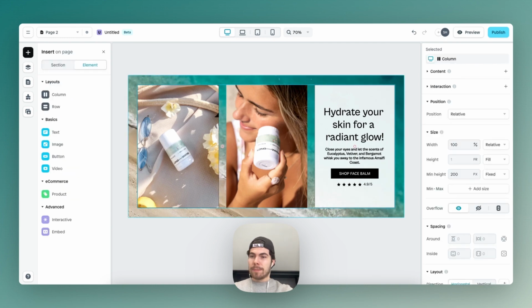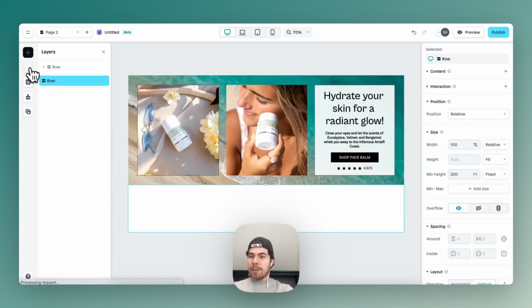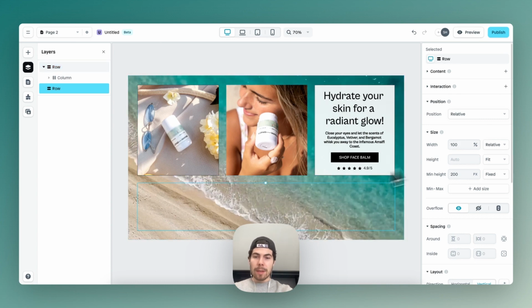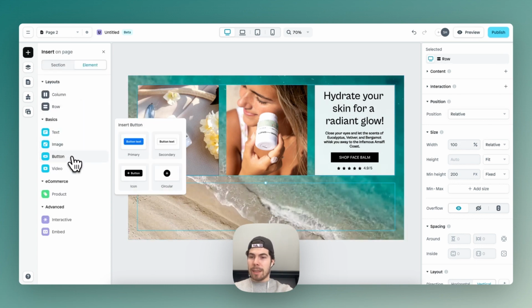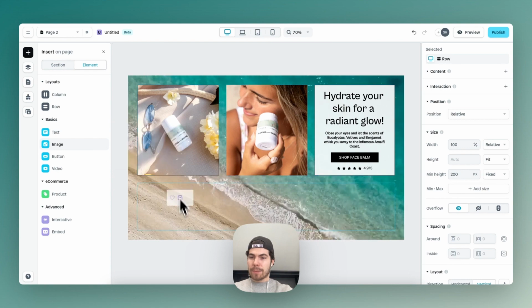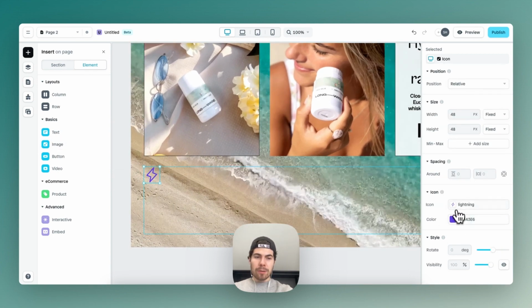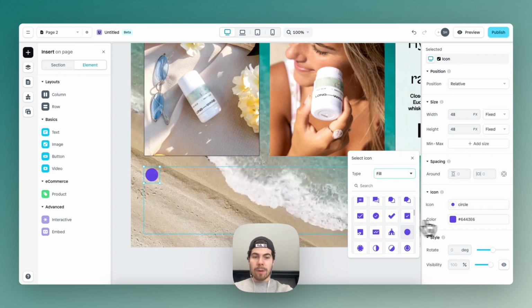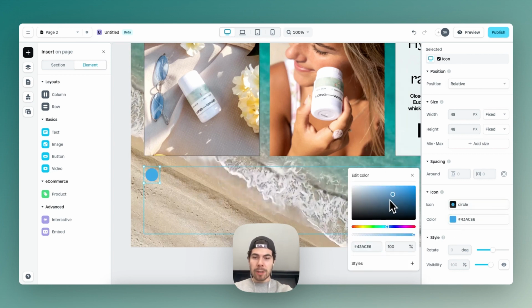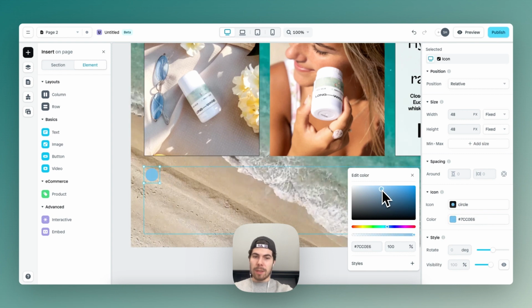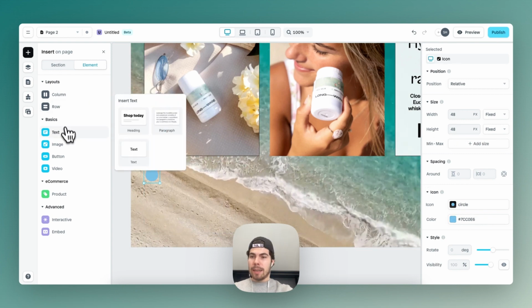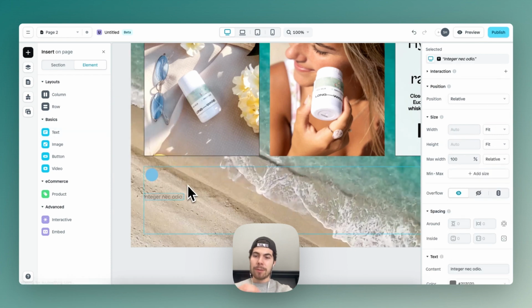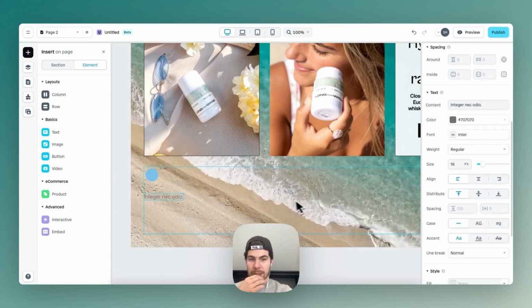Close this right here and then drag in a row. It should be within this one. So there we go. In this row, let's drag an icon. This is a circle icon. Look it up. There we go. Change it to fill, and it has some sort of bluish color. Yes, like this.